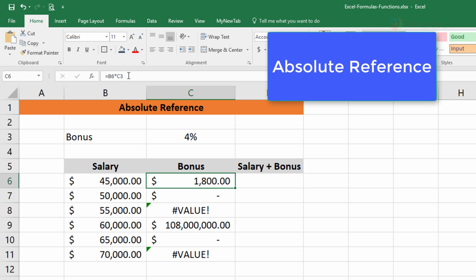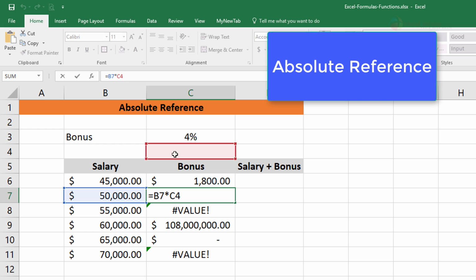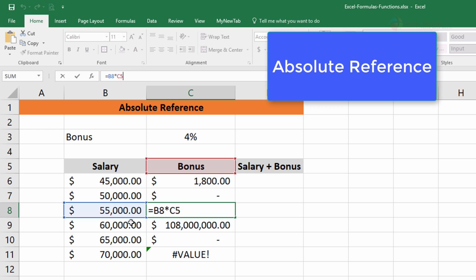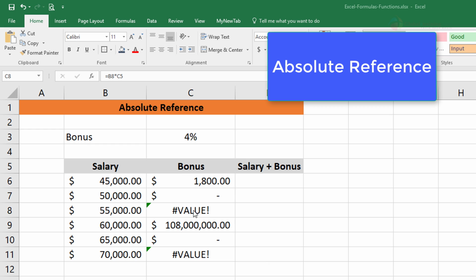So what's happening is, here it's okay because it's multiplying these two, but when you pull it down here, it's multiplying the salary times there's nothing in the cell, so it's multiplying this by this and getting 0. Now here, look what's happening, it's multiplying this salary, $55,000, times the bonus, the text, the string. It makes no sense. That's why you get a #VALUE! error.